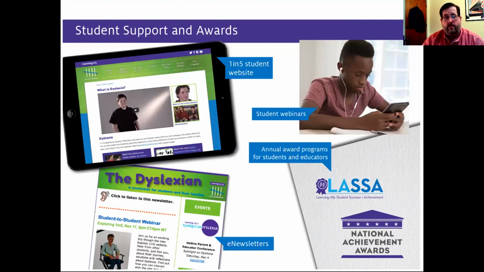And we also have our awards program, which has been philanthropically supported for decades now. The National Achievement Awards are once-a-year awards for high school seniors who have learning disabilities and college seniors who have blindness or visual impairment. It's a way to really recognize students who have done remarkable things in spite of the fact that they have to work harder to overcome the disabilities that they have.